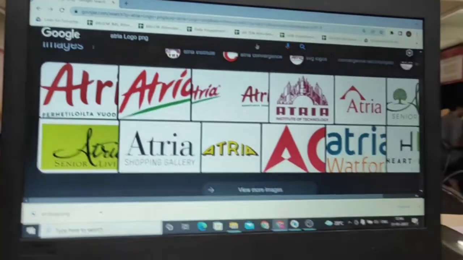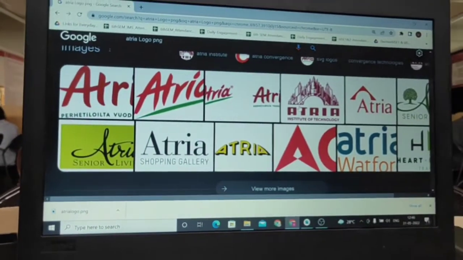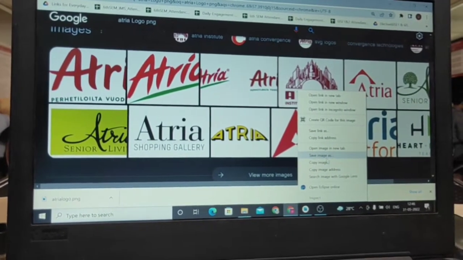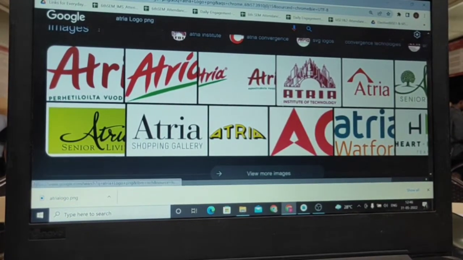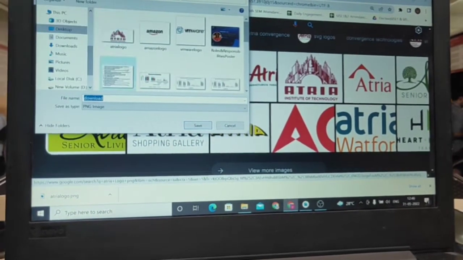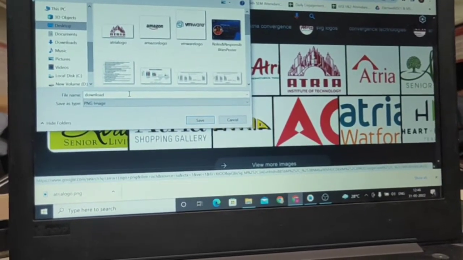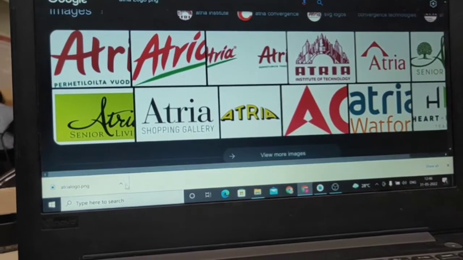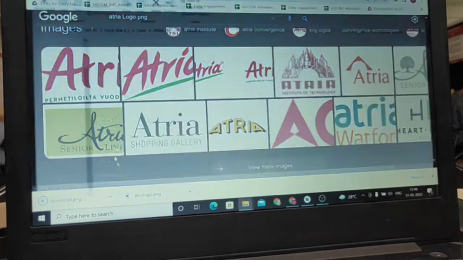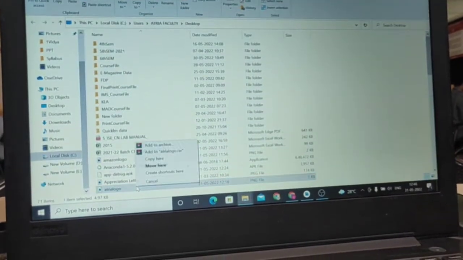After that we need to go to Google and click on the Atria logo. Once you click on the Atria logo, I'll right click on it and give save as. It will ask what name you want to save it with and where you want to save. We'll just give whatever name you want and click on save. Then we'll go for the Atria logo, show folders, and copy whatever was downloaded. Copy, right click, copy.